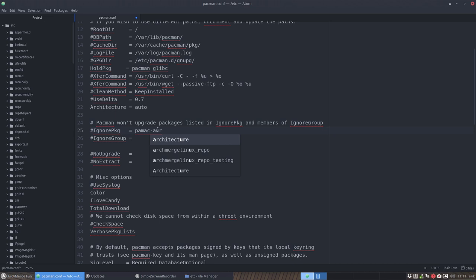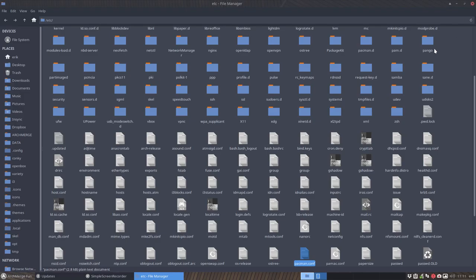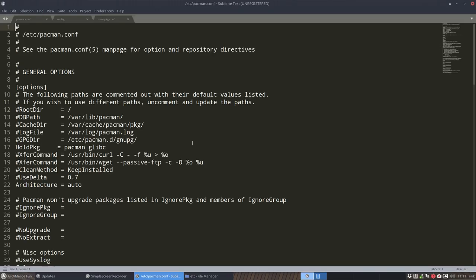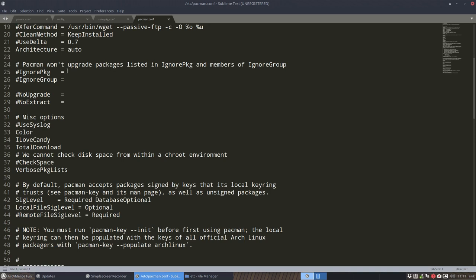Of course, we need to delete the hashtag. That's all it needs. So let's copy that already. Control C. Because I'm in Atom, I can't save it there. We should open this thing in Sublime Text. Sublime Text can write in that area of your computer. So this is what we need. This is going to happen later on.